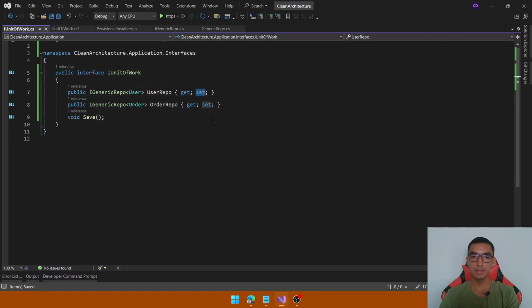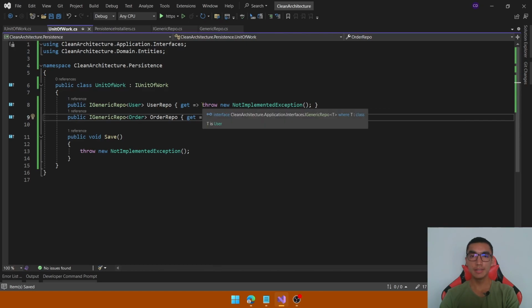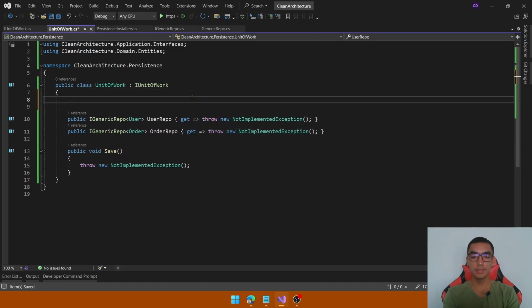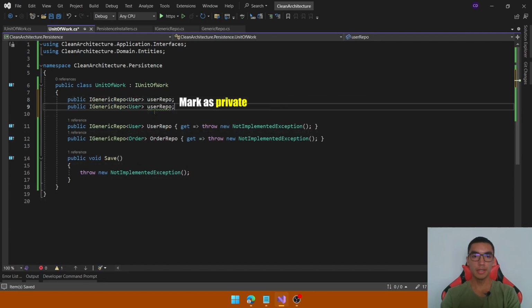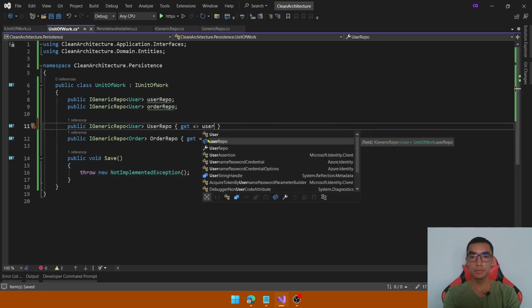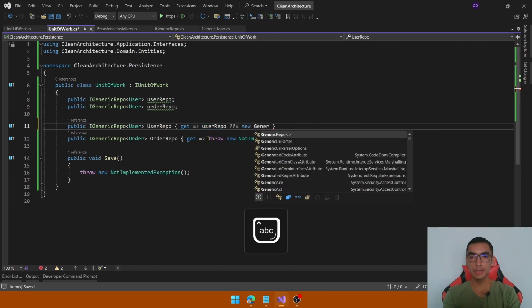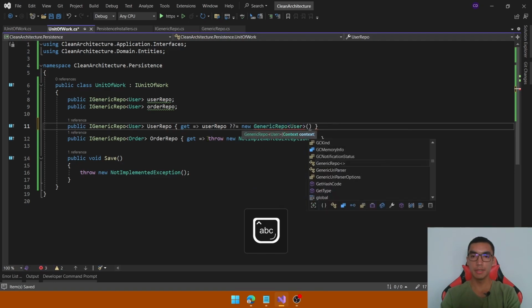We will remove this set access modifier from the repos to prevent modifying the generic repositories. So let's remove this part, and then we will apply a lazy loading pattern to set the user repository and the order repository. So add two private fields based on the same generic repository of type user repo, and then the order repo. So basically, if the user repo is null, we will create a new instance of the repository by calling new generic repo of type user by passing the context.